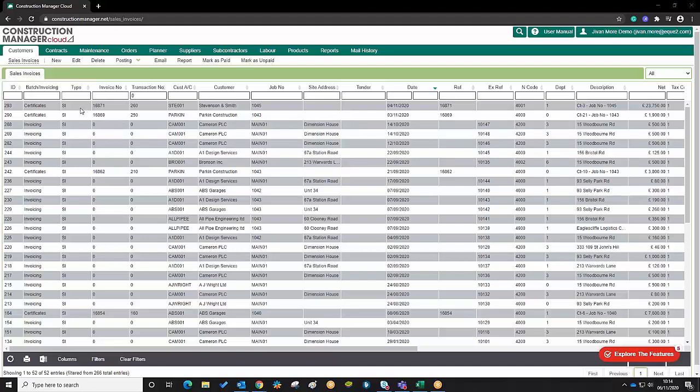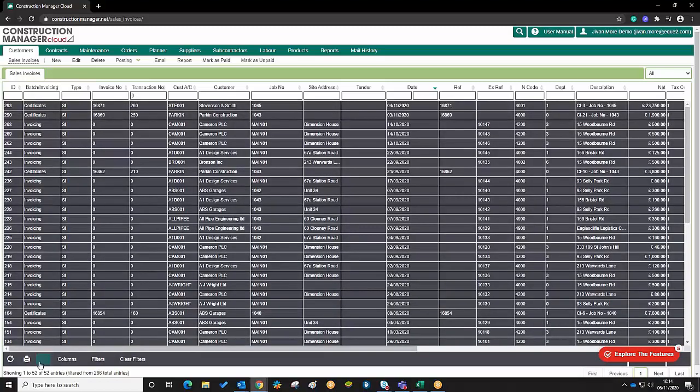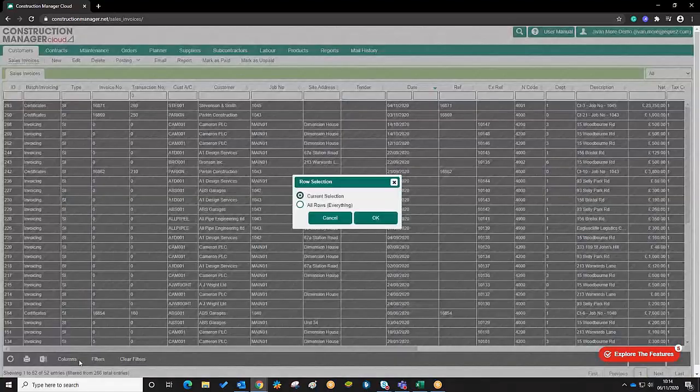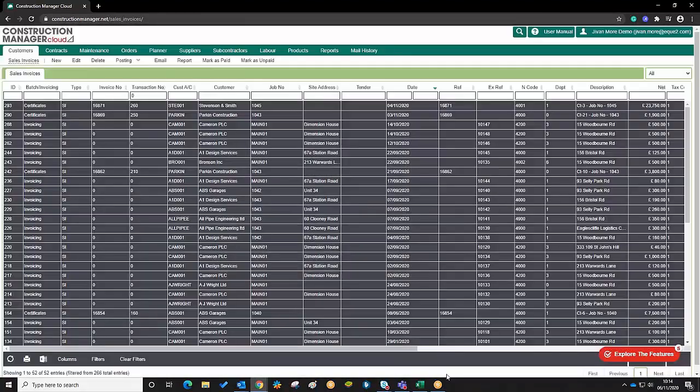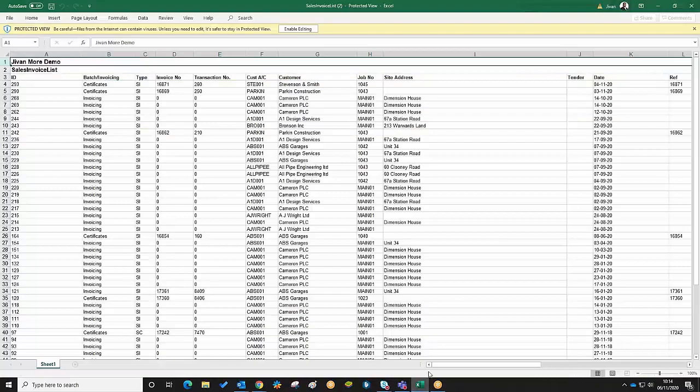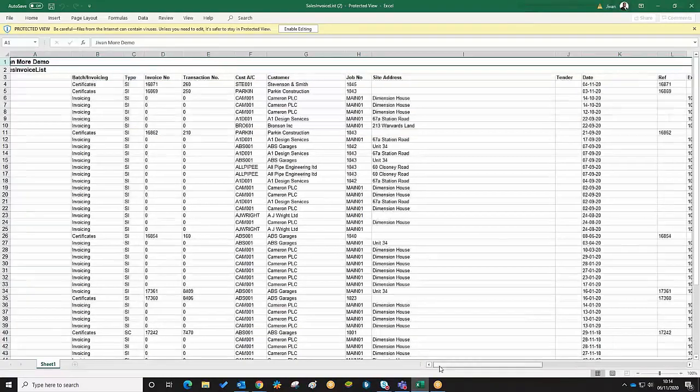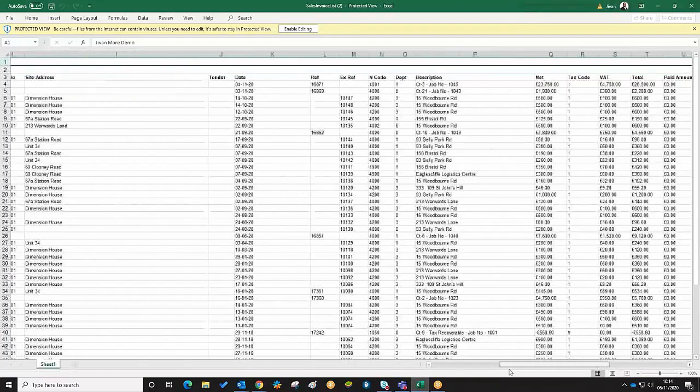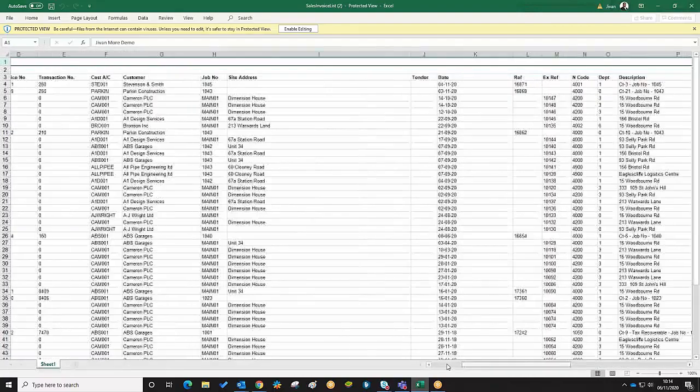So here I'm on my sales invoice list here. I can select all and click on the Excel icon at the bottom here. Click OK. And as easy as that, we can see it's done a data dump of that information to a spreadsheet file so that you can easily enough send all this information to your accountant.